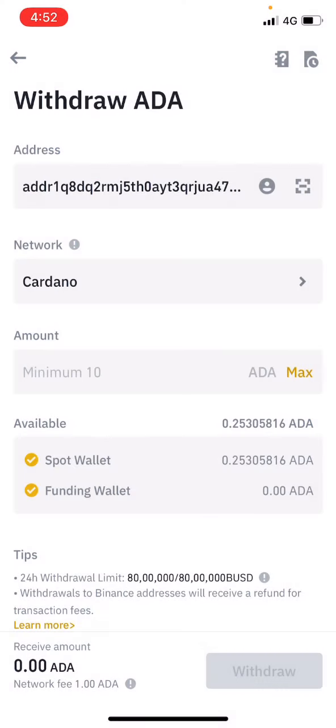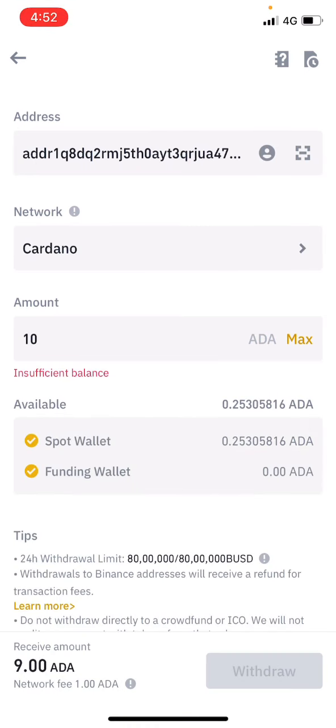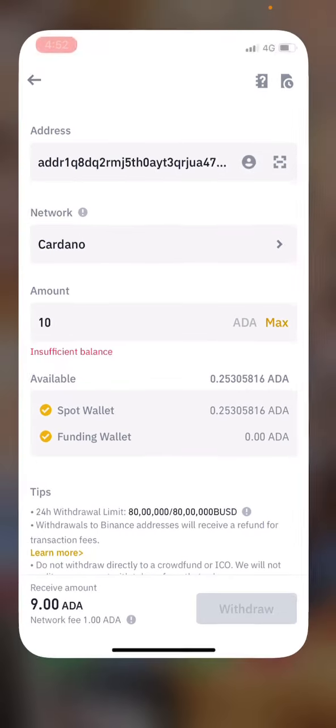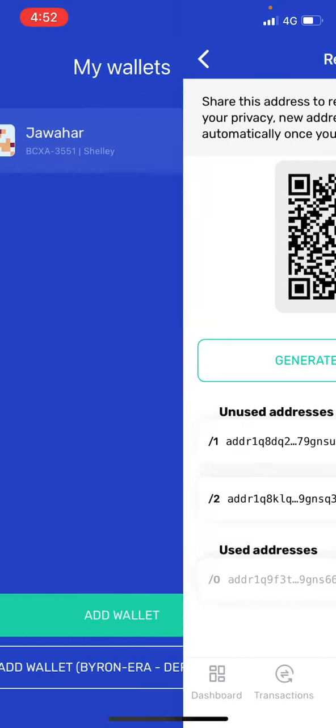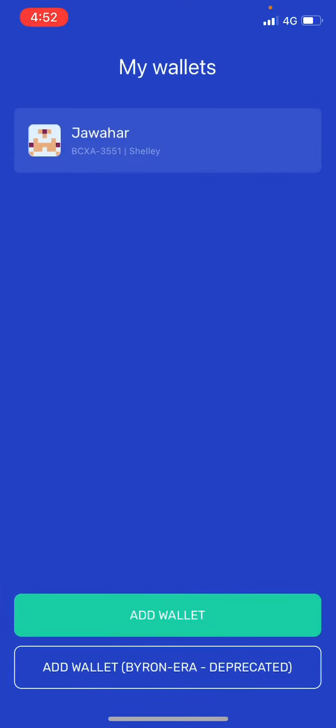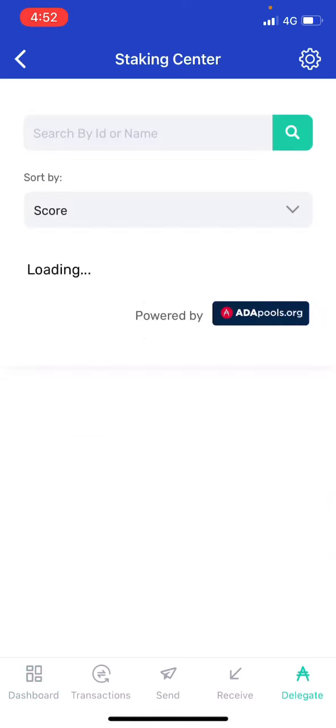So Binance has detected it as Cardano, and just put that ADA. I don't have any ADA right now because I have done locked staking. So give that withdraw and your Cardanos will be deposited in your wallet within 2 to 5 minutes, guys. Okay, so after receiving your Cardanos, what you need to do is go to delegate, guys.